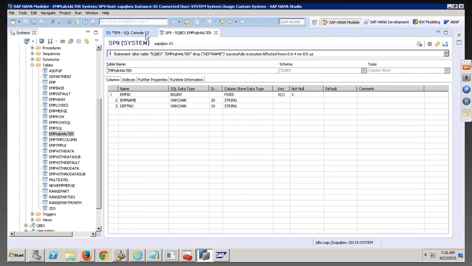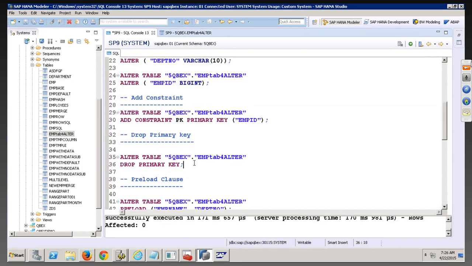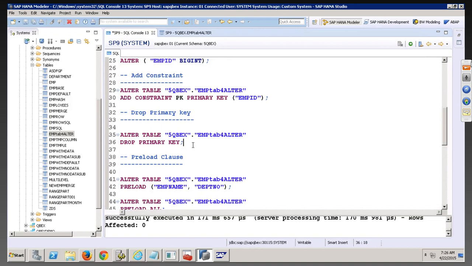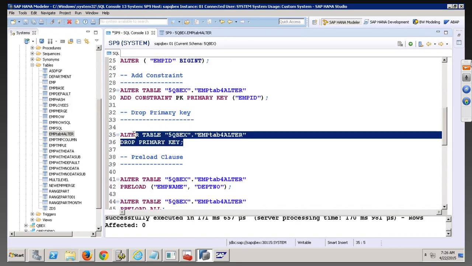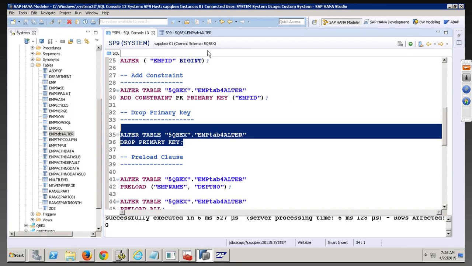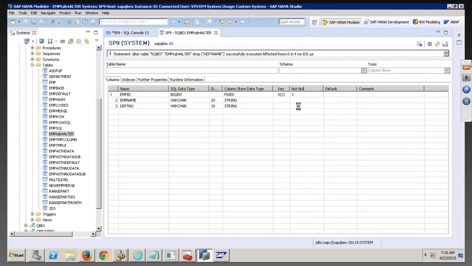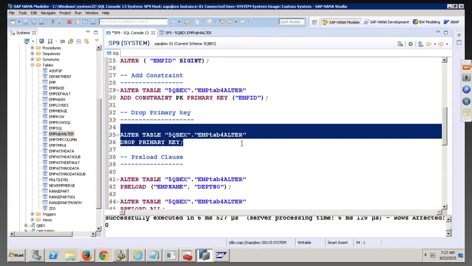Now this is set as primary key. So now let's drop the primary key again. So you can add a primary key or you can also remove the primary key. Okay, now primary key is gone.